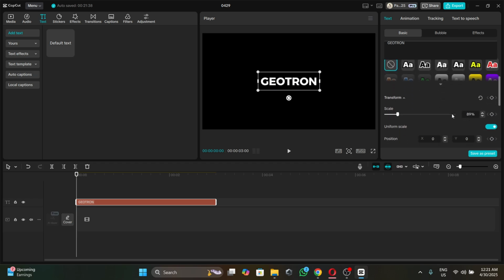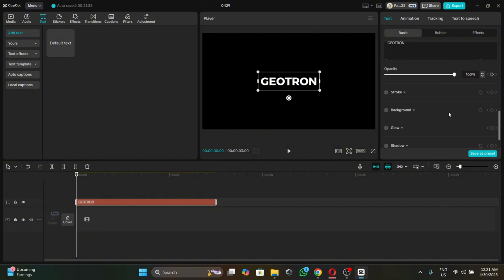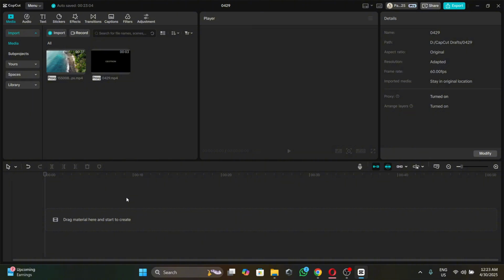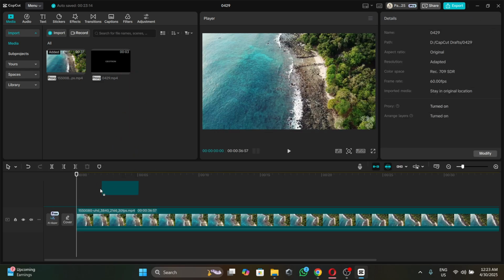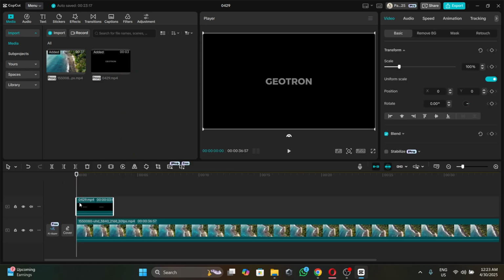Then what we want to do is to scroll down till you see blend and opacity, and we're going to decrease the opacity to 50%, like so. After you exported your watermark, what you need to do is to add a video background to the timeline and the watermark that you just exported above the video background.